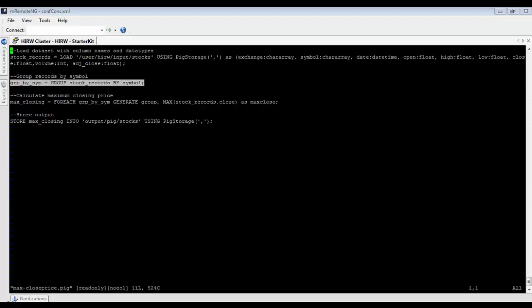That is it. And give the resulting group by records a name. Here we are giving group by symbol as the name. Now that the records are grouped, we are ready to calculate the maximum closing price by symbol. Understanding the structure of group by symbol will help us understand the next for each instruction. Since group by symbol is a collection of stock records, group by symbol will result in 2 columns.